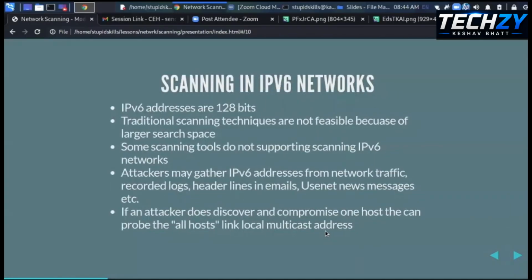Okay. As I showed you earlier, that was a 32-bit packet related to version 4 of the IP. As far as IPv6 addresses are concerned, they actually occupy 128 bits. The traditional scanning techniques that we use are not feasible for such a large address space, and some scanning tools do not support scanning these kinds of networks.